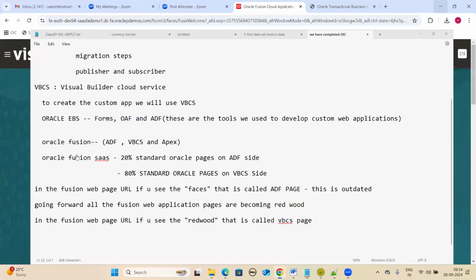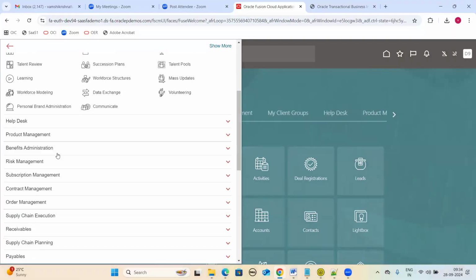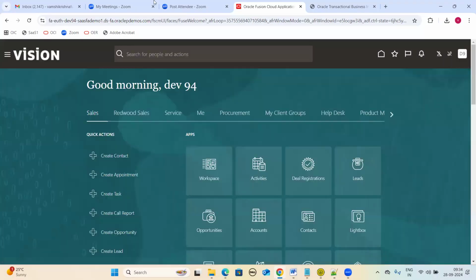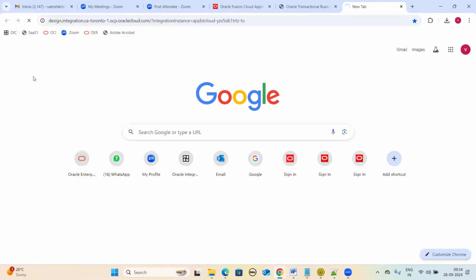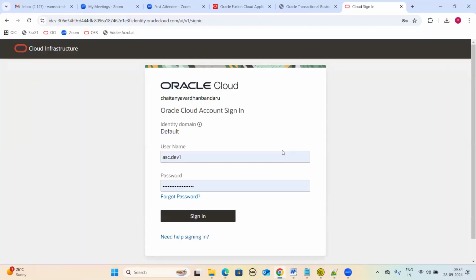Okay, coming to how we will develop these Redwood pages. You have to go here, sorry, not this one. Same as our Oracle OIC instance, go to the Oracle OIC instance.